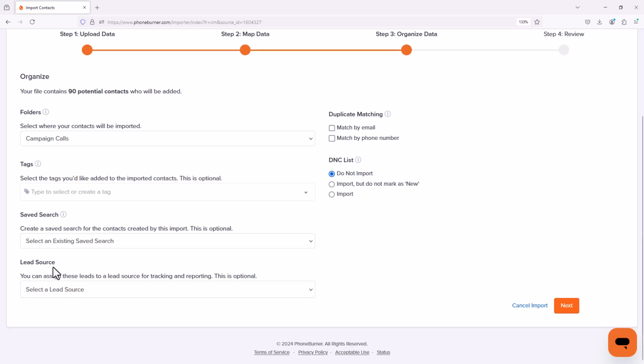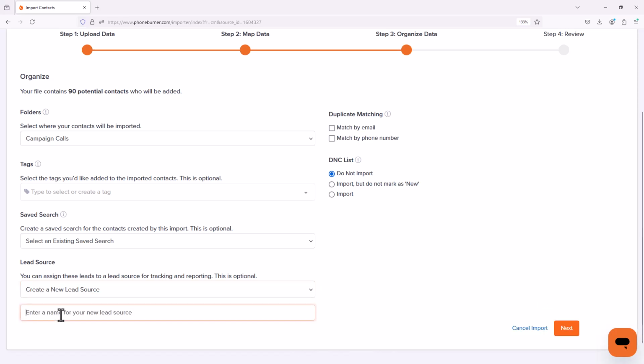Lead source. This is very important in my opinion, and I'd highly recommend that you always use a lead source for all of your data when you import it. So I'm going to go ahead and create a lead source. That way I can track how effective any one particular lead source is compared to another.